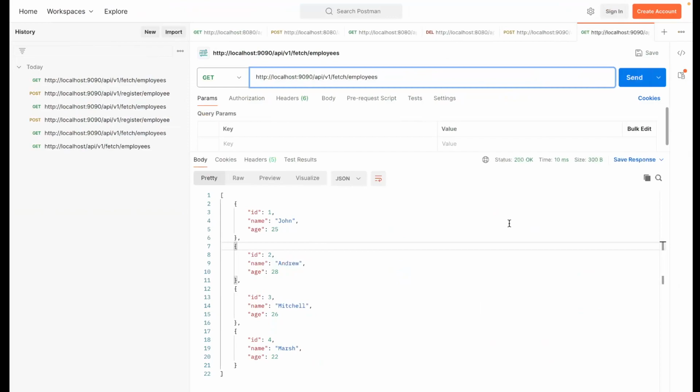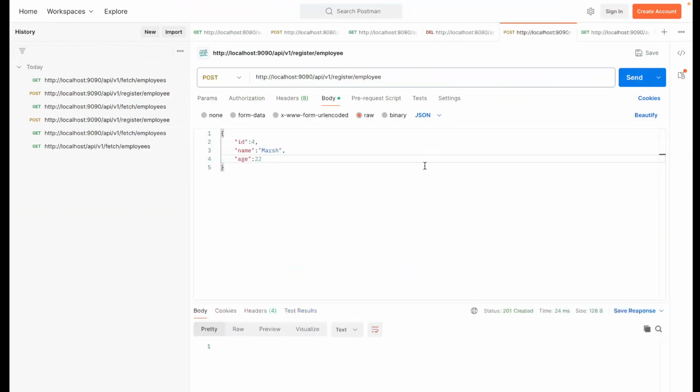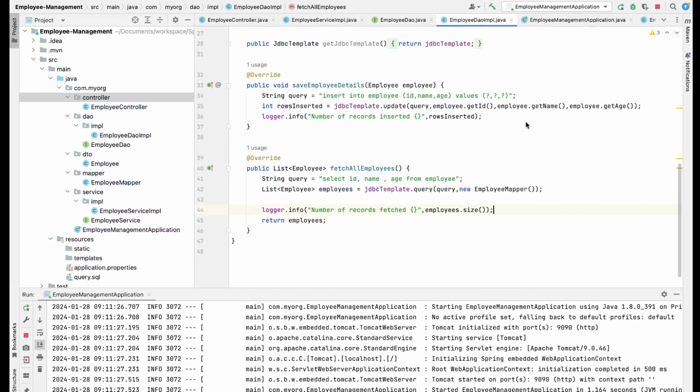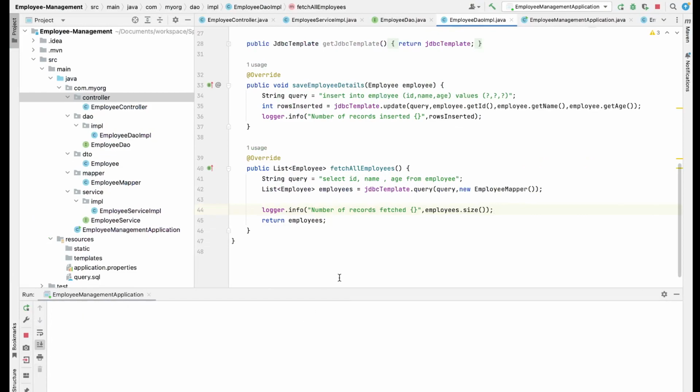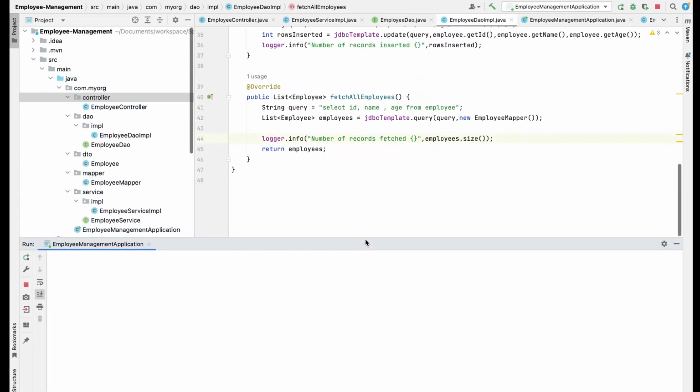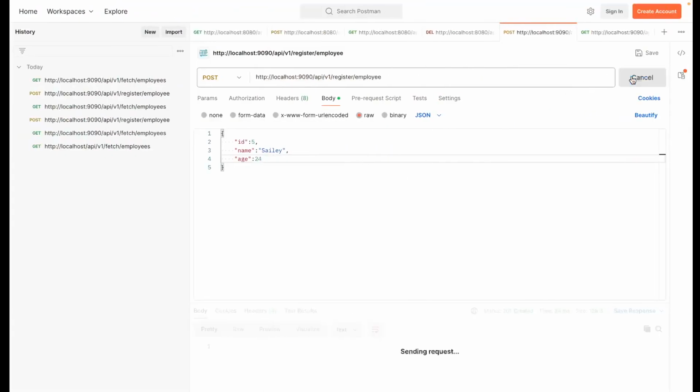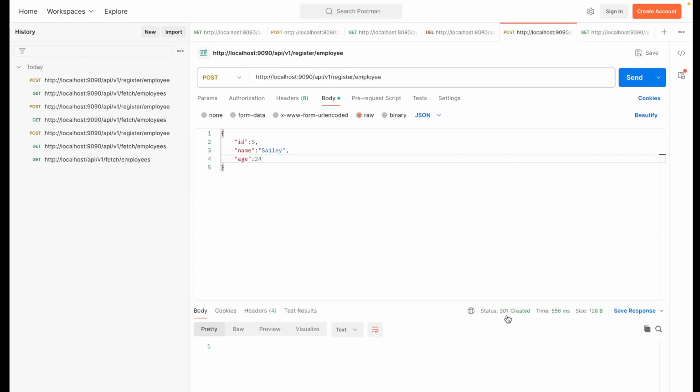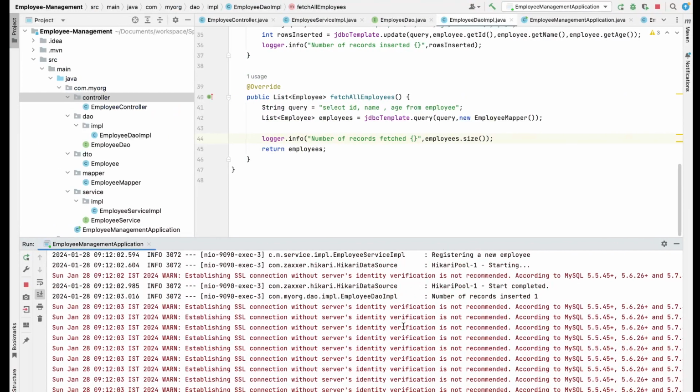So our application is started. Let me try to create a new record again. Let me put an ID of 5, and name this Sally, and let's say the age is 24. For now I will clear out all the logs so that you're able to see the logs here. Let me hit this. So a new record is created. Let's see some logs here.